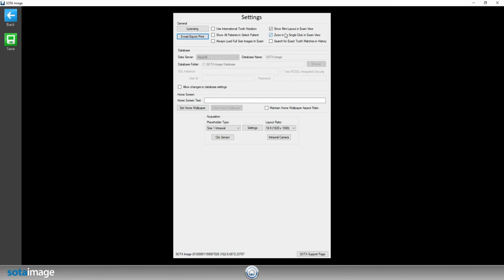Next, we have show mini layout in exam view. This will basically just pop out a mini layout whenever you're in the exam mode. And then you can easily and quickly jump to whatever image that you want just by clicking on that image.